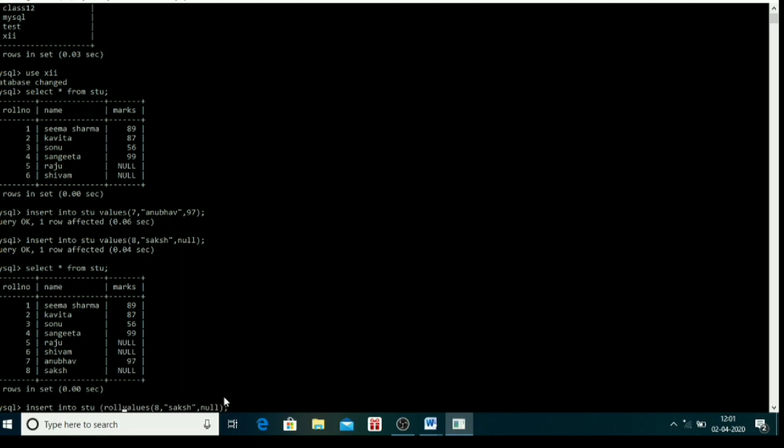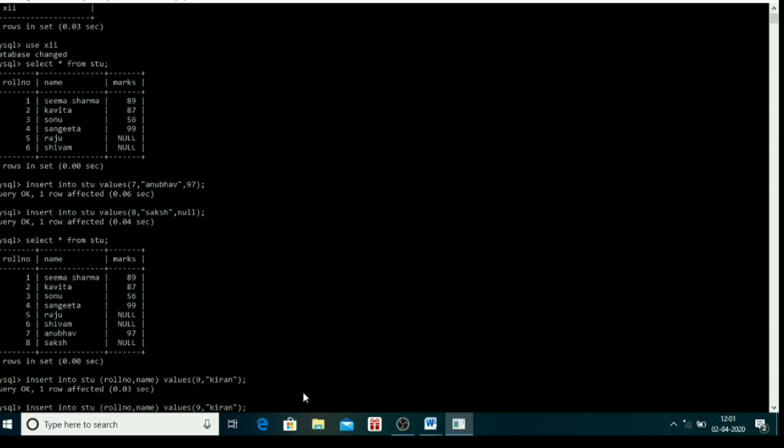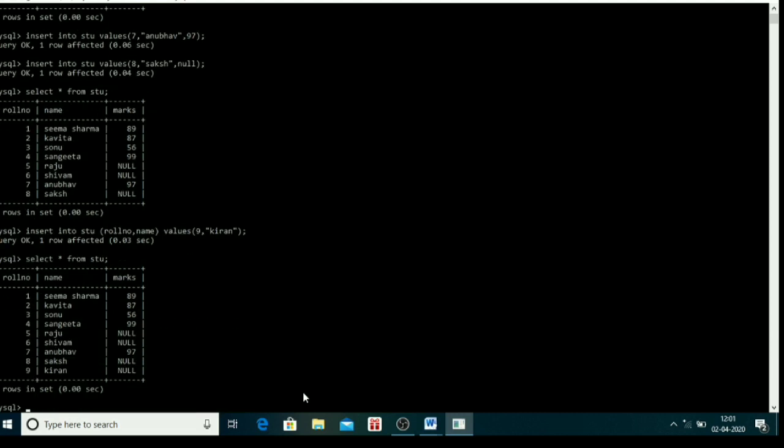Here I can write field names, roll number, name. Nine. Kiran. Select star from STU. You can see I have written two field names and two entries. 9 Kiran. Marks is missing, so it is here null. So in this way you can insert null.